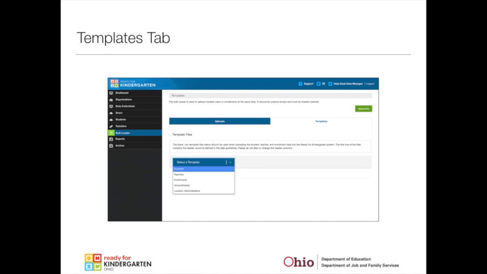Teachers. This template is used to create and update user accounts for teachers or users in the system. Enrollments. This template is used to match the teachers and students that are in the KReady system. So once you load the students in the system and the teachers, they have to be joined in some way, and this enrollments template allows you to make that match or that connection between the two.